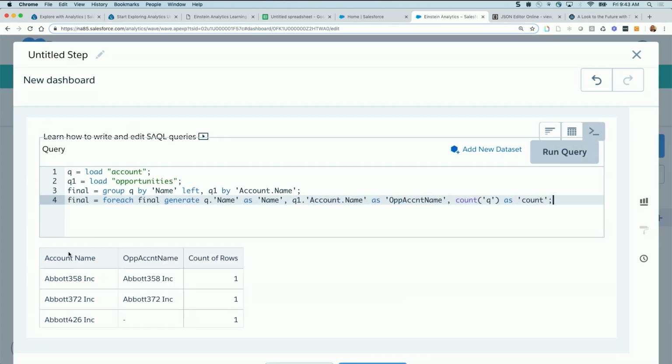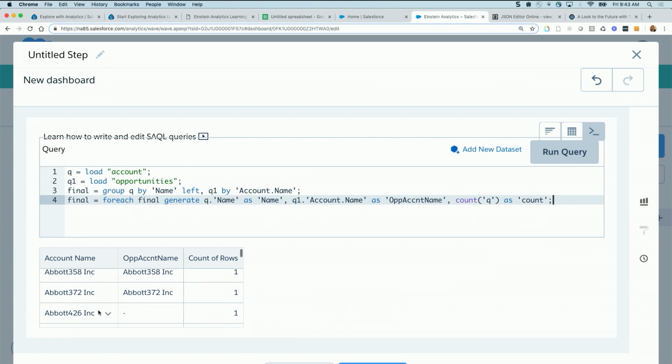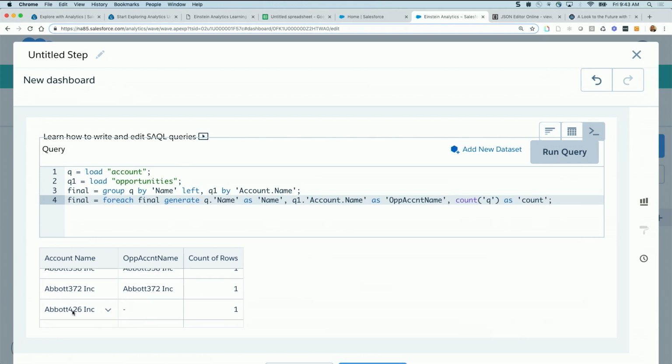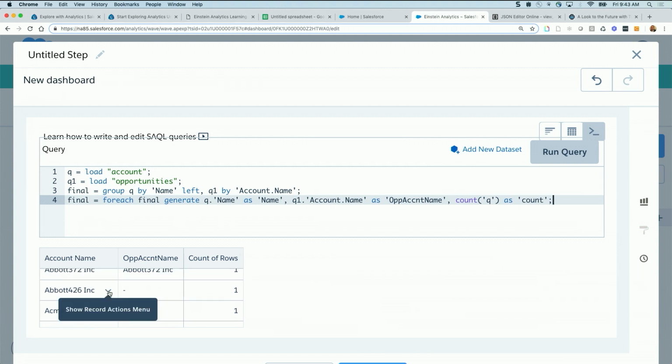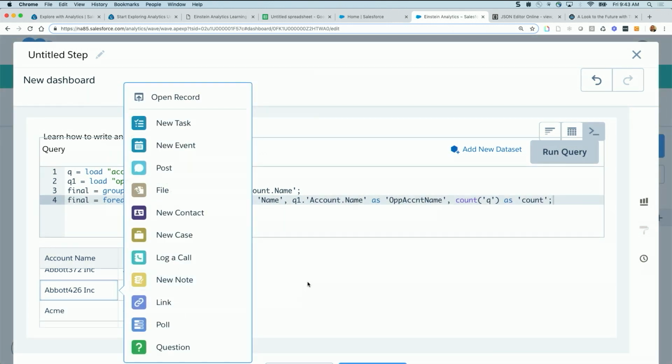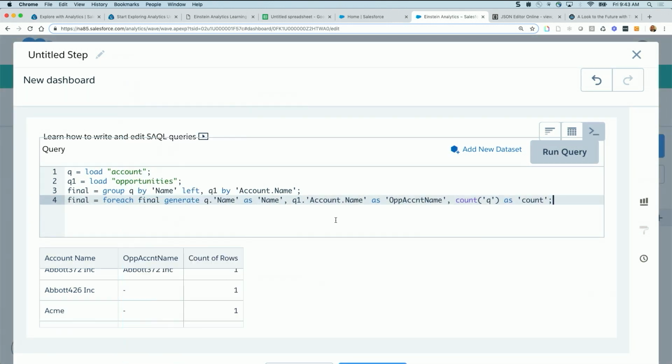Notice 358 from the account data set has a matching one from the opportunity data set. So that means 358 has opportunities. But 426, for example, does not have. That's why it's null. So there's no matching from opportunities. So actually, I want the list of 426, Acme, and so on. Notice this drop down. If you are questioning, this is because in the previous exercise, we enabled configure actions on that field. So anywhere you're exploring that field, you will see the drop down menu available for actions. All right.